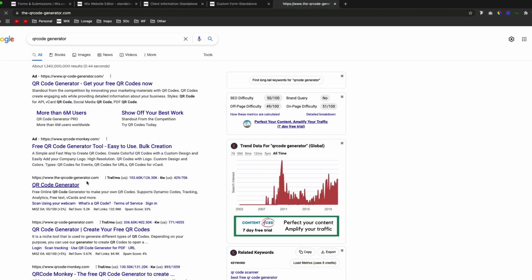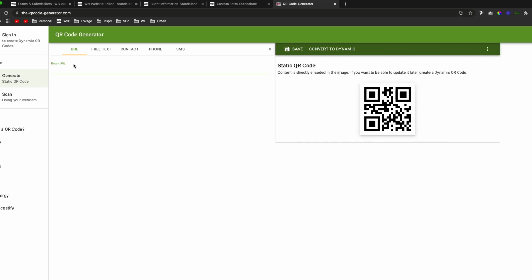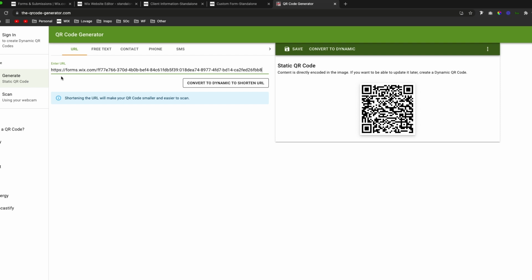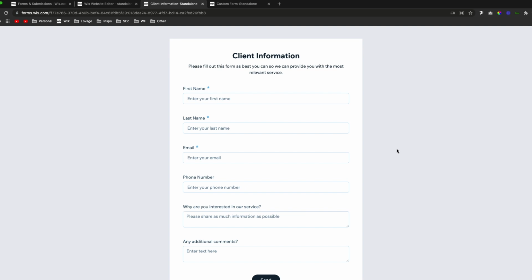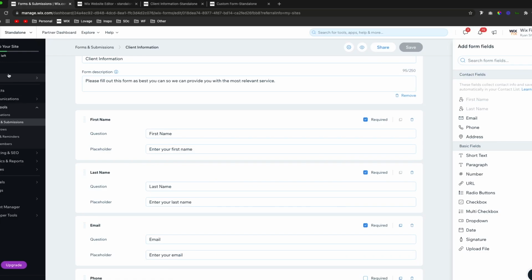And let's say you have a physical location somewhere, maybe you have a job opening and you want to create a flyer for that. Then you could use the URL for the form and create a QR code that you can put on a business card, flyers, or whatever you want. So as you can see, standalone forms are very beneficial and can be used for a lot of different reasons. But now let me go ahead and show you how to set that up.